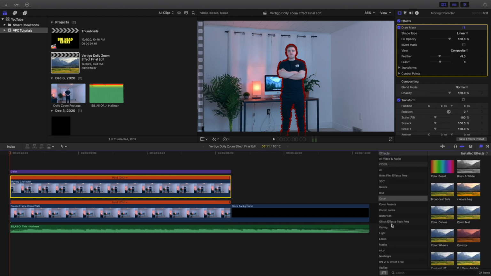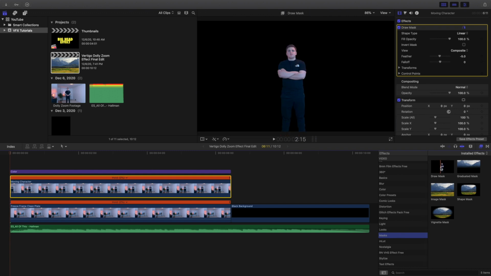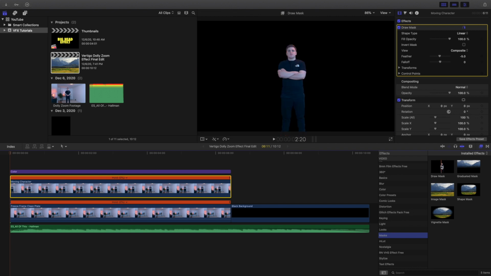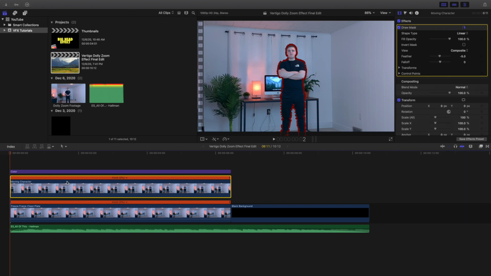You go into the effects panel right here, mask, and as you can see, draw mask. So that's where you actually find the draw mask right there. So you just take the effects, mask, and you apply a draw mask onto the top clip. Make sure both of the frames are frozen, and that's literally it. You're literally just cutting yourself out via a draw mask.